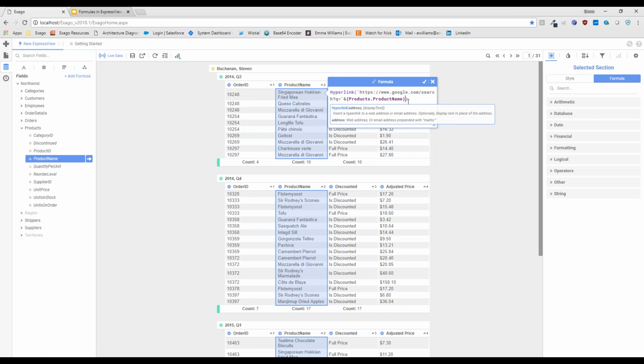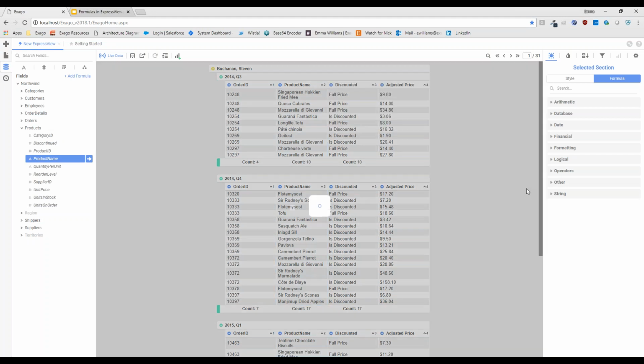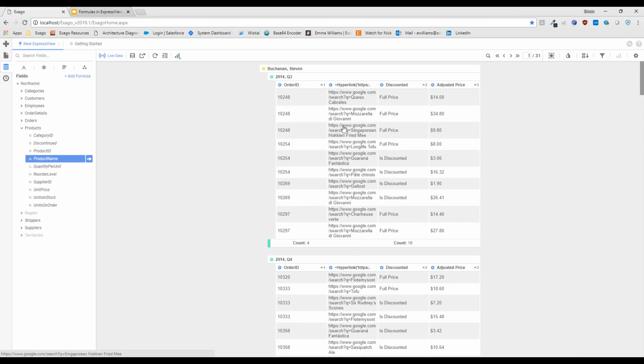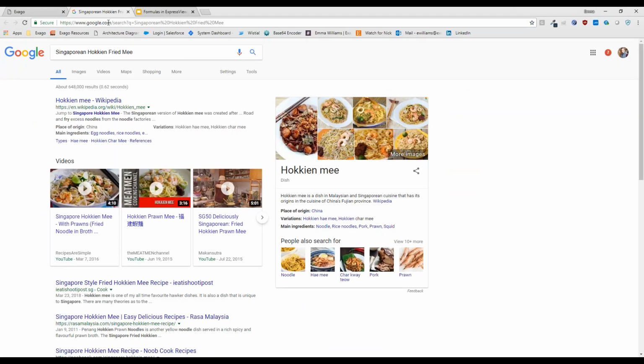Now this entire thing will become the URL that I navigate to. And of course, it won't say products.product name. It will be one of these product names. So if I press my check, we're going to see the formula reload. Right? This is exactly what we just dictated. Let me close out this and we can navigate to a Google search of one of these product names.